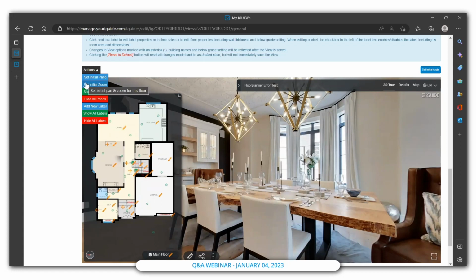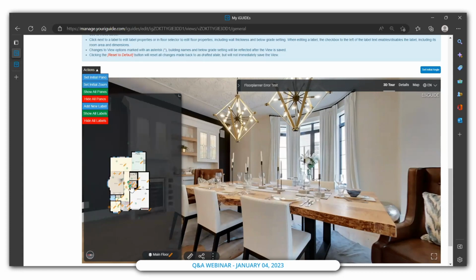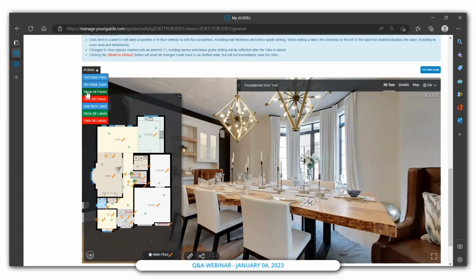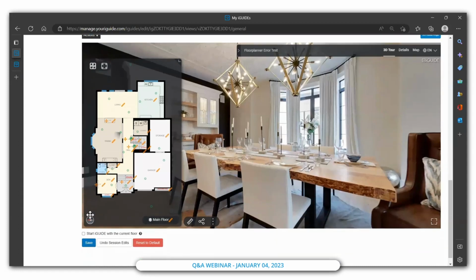So if you've got a lot of exterior panos, but you found that the property is quite small on the floor plan here, just zoom it in, and then just set initial zoom. And then of course hit save. You can still navigate to them, but at least your floor plan is front and center stage on our little mini floor plan viewer here.